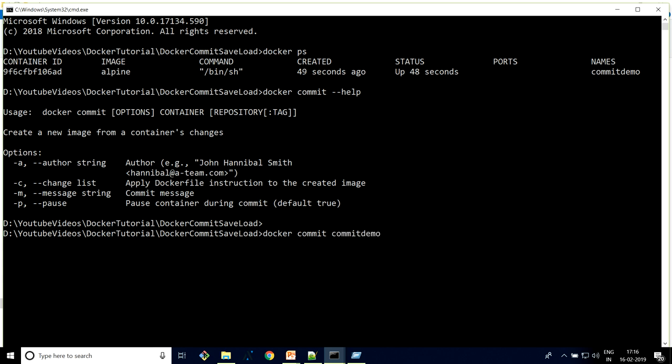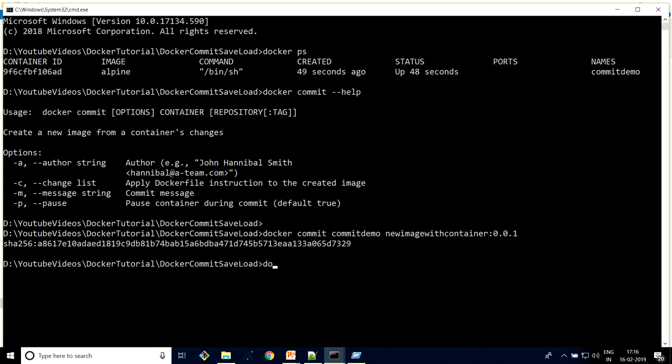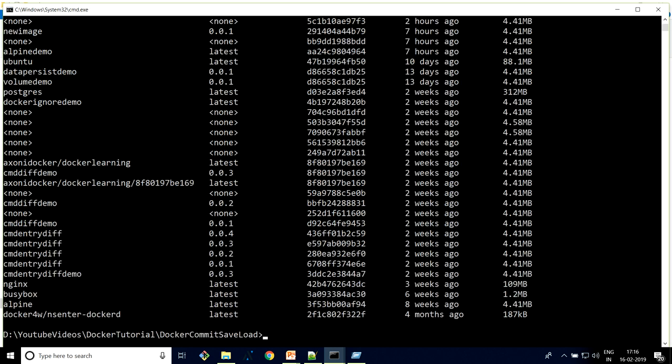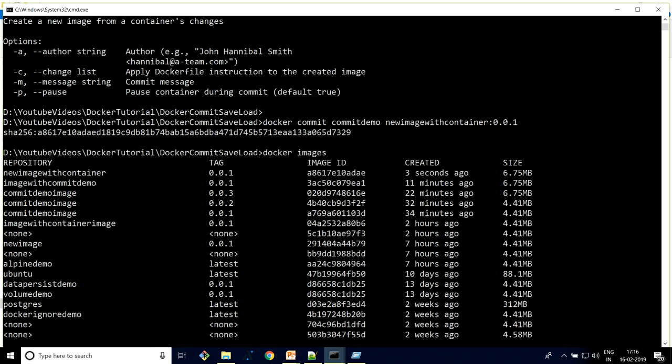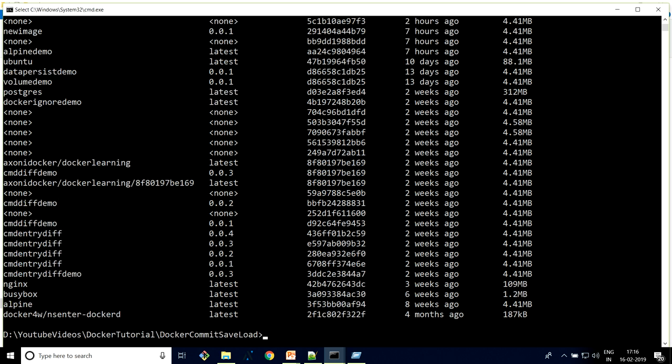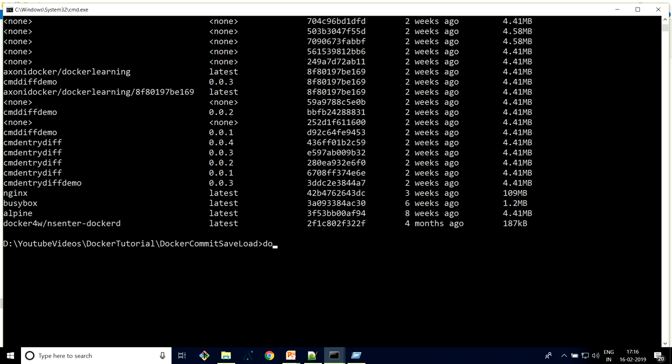Then you have to give the new image name. Let me put new image with container, and let me put one. If I put docker images, we should have that name, new image with container, after a few seconds before it gets created. Now let's see whether the module we installed in this container is there or not.